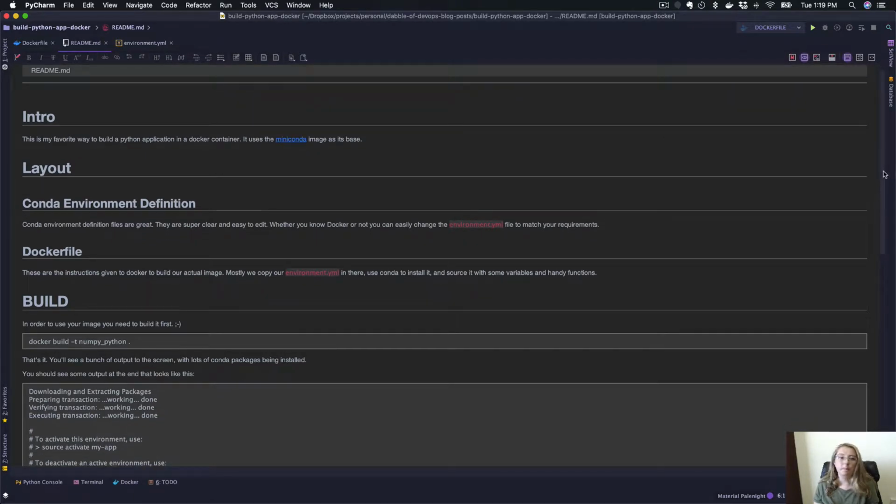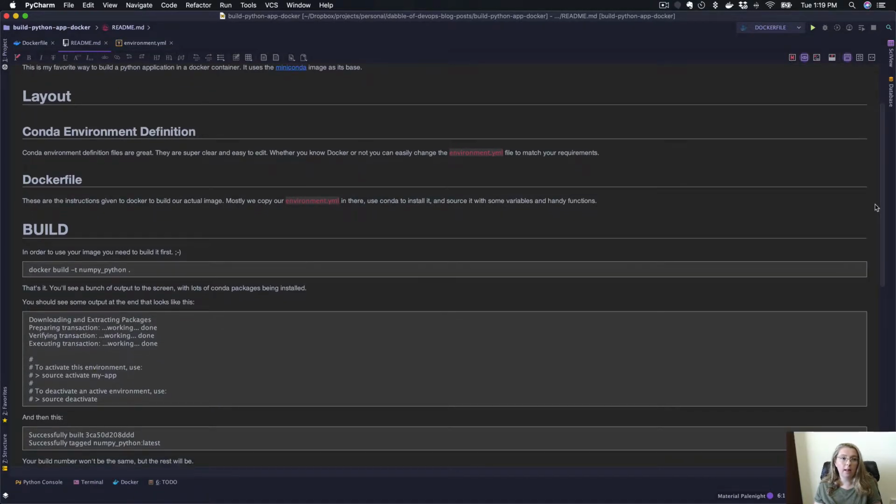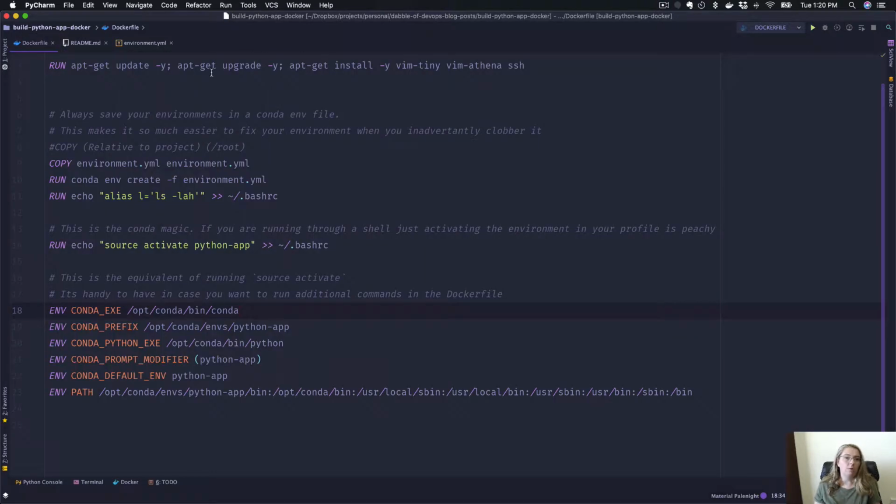So, here we are. The very first thing that I'm going to go over is the layout. This is the way that I like to have all of my Python Docker containers laid out, and you can see it right here too. So I have my project folder. You should name it something more informative for your particular project. But at a minimum, I have a Docker file, I have an environment file, and I like to have a README. It's a good habit to always write at least a little bit of documentation. So first I will go over the Docker file.